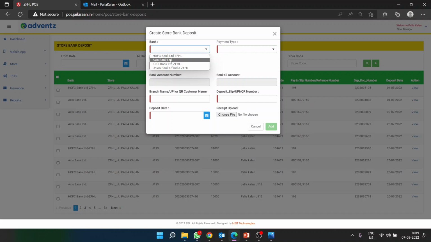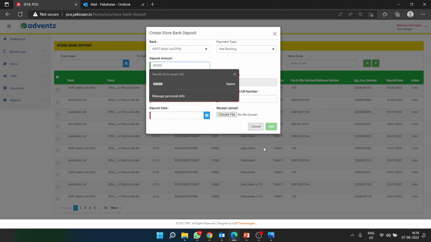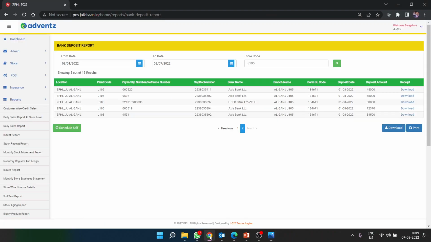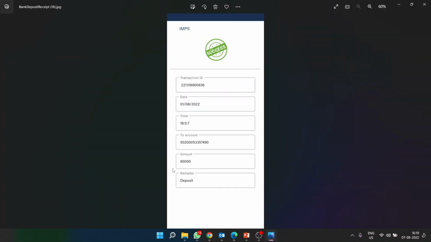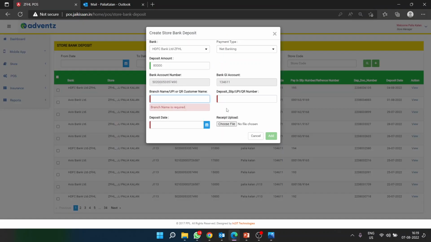We have selected the correct bank, this one. Then we have selected net banking, and the amount, suppose it is 80,000 rupees. Suppose we have to pass this entry only, then we enter 80,000. Now here is the customer name, who has done this. In the slip it does not show who has done the transaction, but you will know who did it. So suppose someone has done this, I know that name.